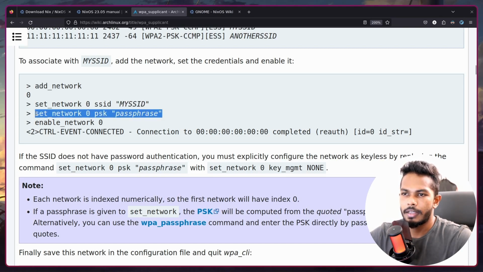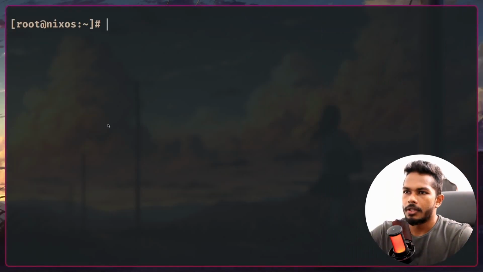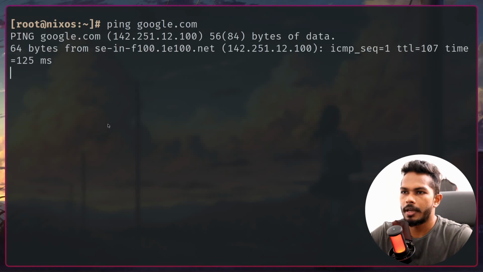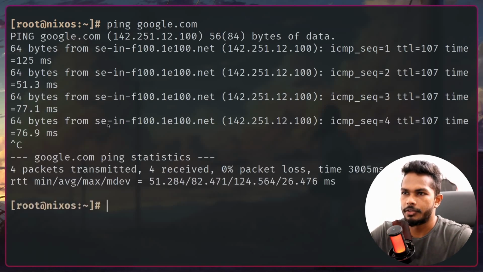If you have set a password for that Wi-Fi network, and here we are going to enable that network by running enable_network. Now you should be connected to the Wi-Fi network and internet as well. To validate that you have connected to the internet, you can just run ping, maybe google.com, and the command should be successfully running.